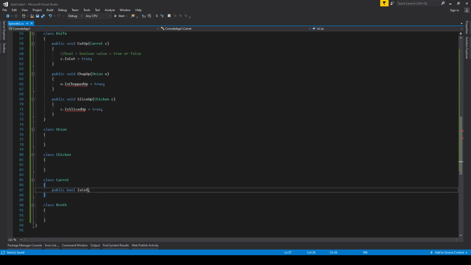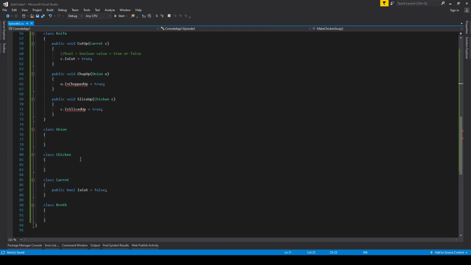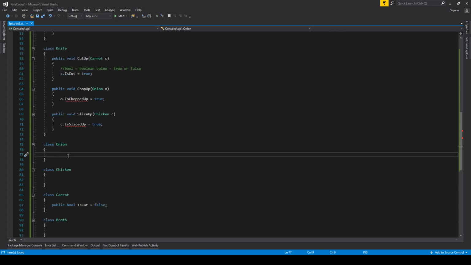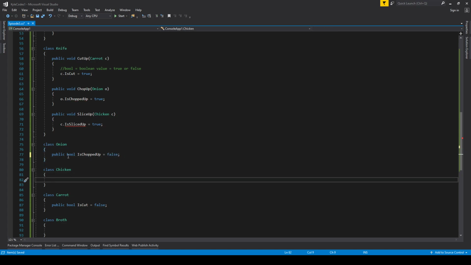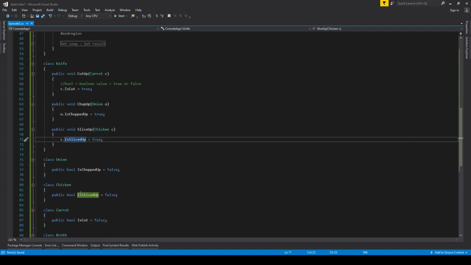Good. Now, in addition to this, I'm going to set the default. When you create a carrot, it's going to be false. So when you initialize a carrot, when you create a carrot right here, it by default sets that to false. And I'm going to do the same thing for onion and chicken. Onion is going to have a public boolean is chopped up, set to false initially, chicken, public, bool is sliced up equals false. Perfect.